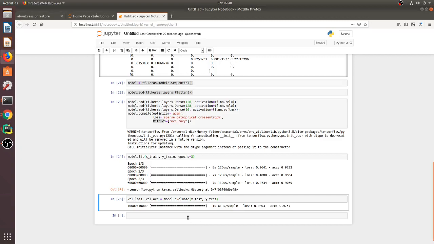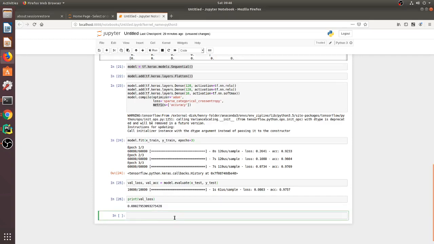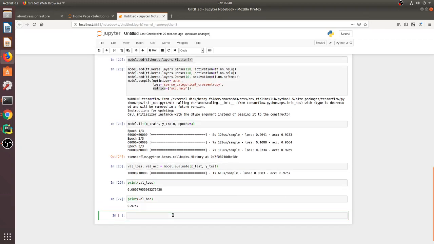Okay, I think here we can see something. Here is the loss: how much loss when you test with the test set, and how much is the accuracy. It's 97, right?